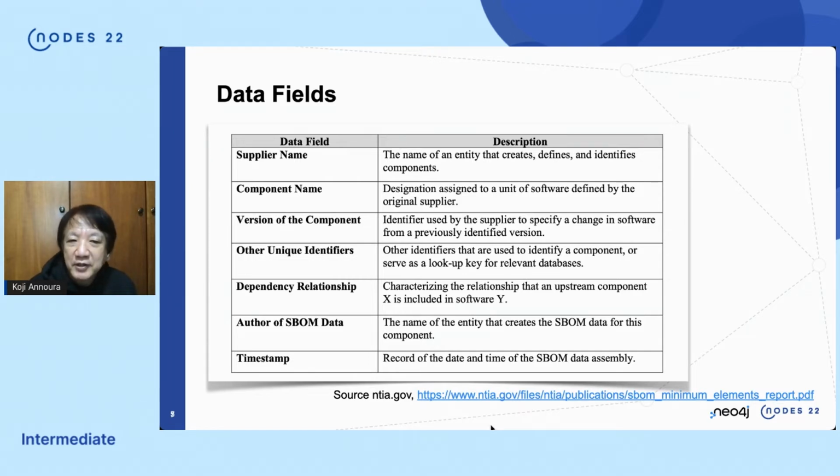Another is unique identifiers. I put the same as the component name at this time. It's unique. And dependency relationship, and also author of SBOM data, and timestamp. Timestamp is the create date of the Software-BOM.